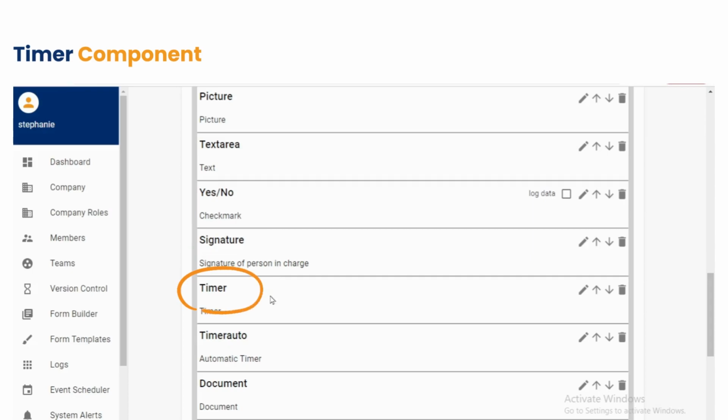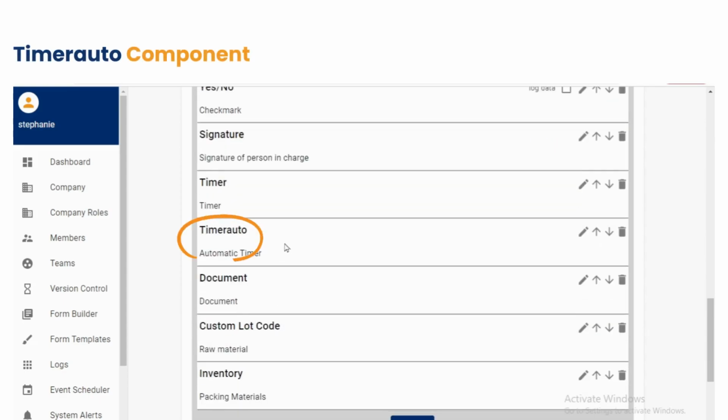The timer component functions as a chronometer that you can start with a play button. Timer Auto is a timer that automatically starts running as soon as you open the form. Document enables you to upload a PDF document or any chosen format.